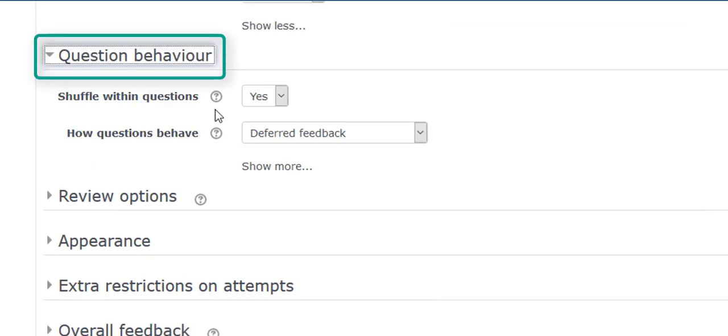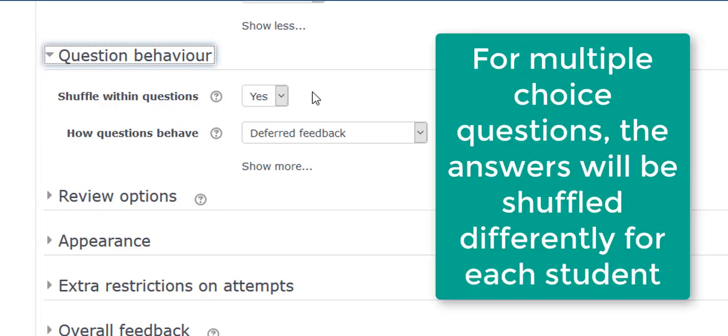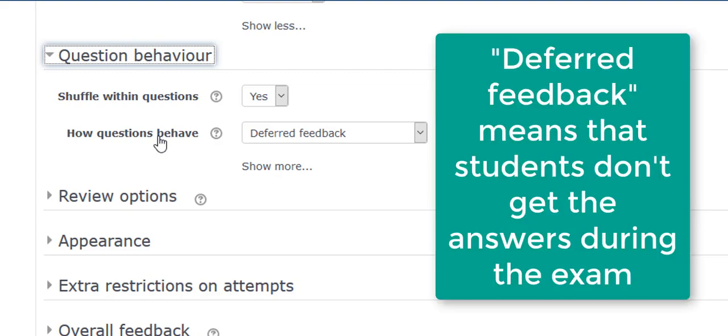Question behavior. Shuffle within questions. What this represents is only for multiple choice questions, where it will shuffle the A, B, C, D answers for every question for every student. This way, the system will automatically still mark what is correct and not correct for a particular question, but it changes the variety for each student. And how questions behave, we always want to set that to defer feedback. We do not want to give feedback during an exam.